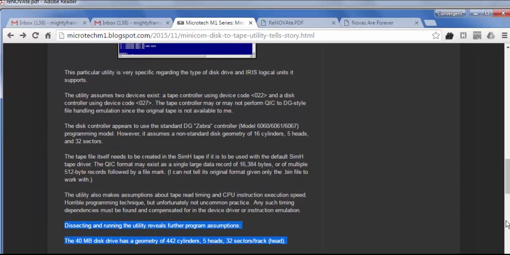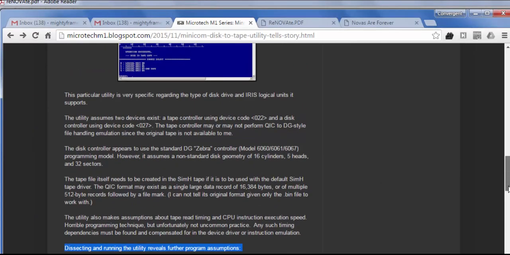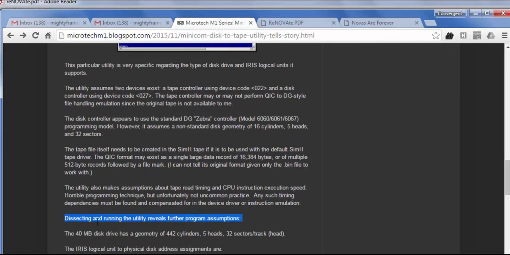A little bit further below, Bruce goes on to actually talk a little bit more about this. He was talking about how it assumes a non-standard disk geometry of 16 cylinders, 5 heads, and 32 sectors. A little further down, he says, dissecting and running the utility reveals further program assumptions. The 40 megabyte disk drive has a geometry of 442 cylinders, 5 heads, and 32 sectors per track. So here now we're talking about 442 cylinders to make up the entire 40 megabyte disk drive.